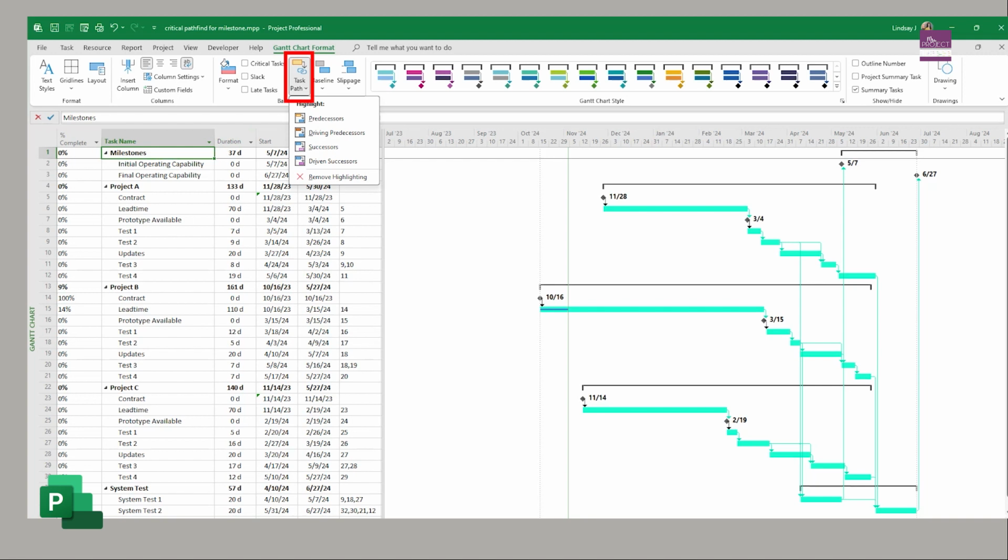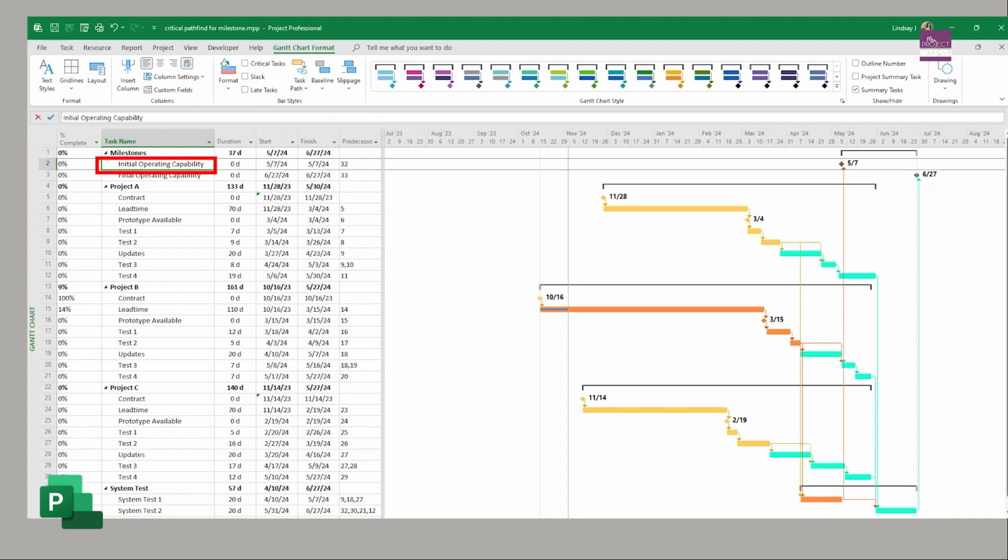So I can turn on these task paths with the predecessors and successors. And when I click on initial operating capability, it's going to tell me what the driver is for that. And so you can see that it's saying that dark orange, which is project B, is the driver for IOC. So getting project B on time. So if project B were to slip with their contract and getting that first prototype and their testing, it would impact IOC. The others have slack.